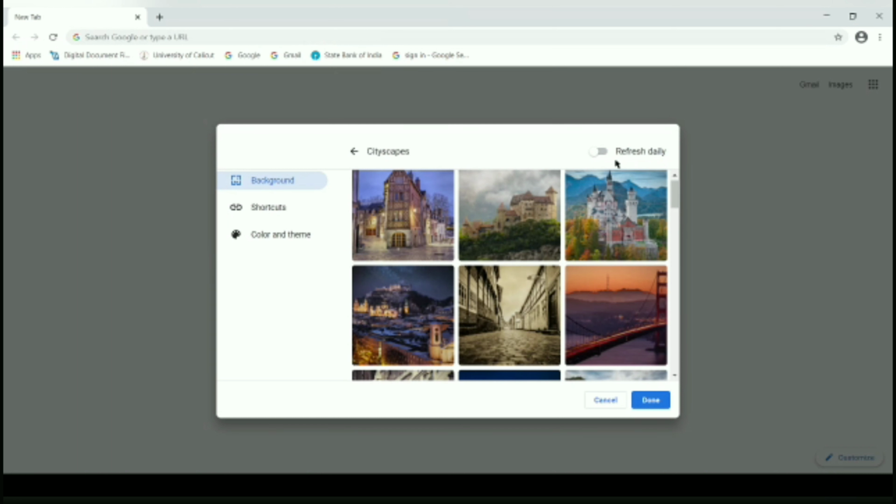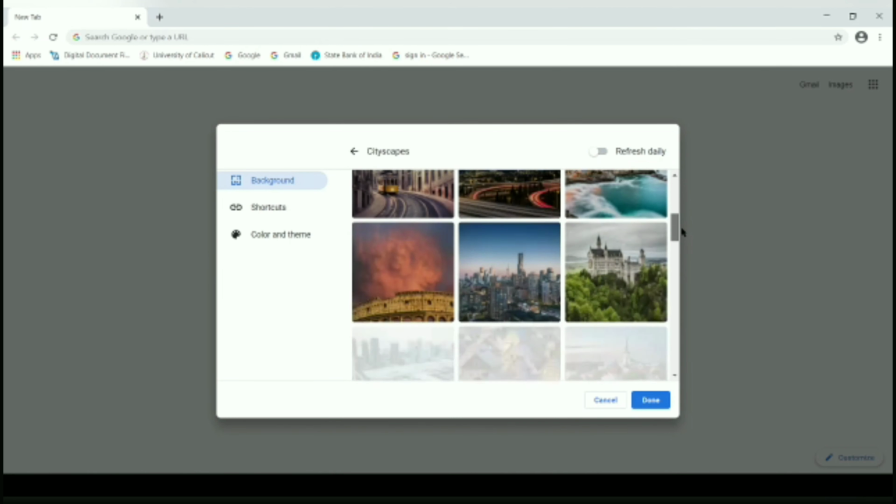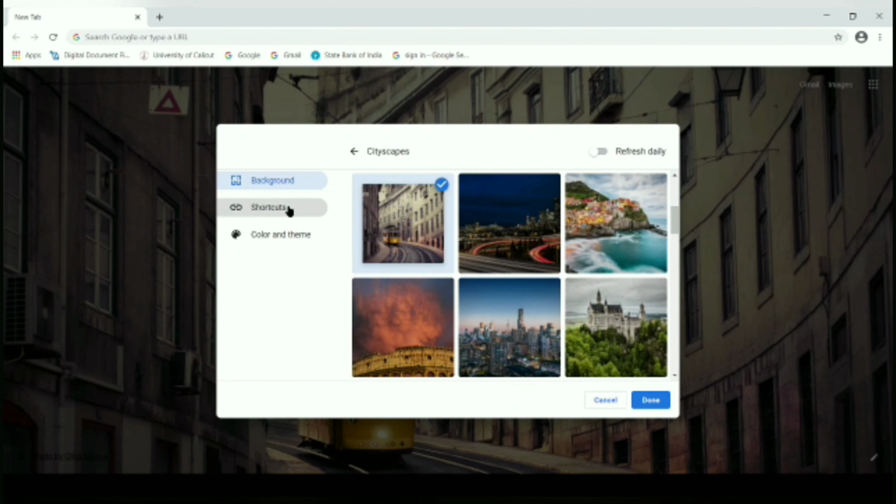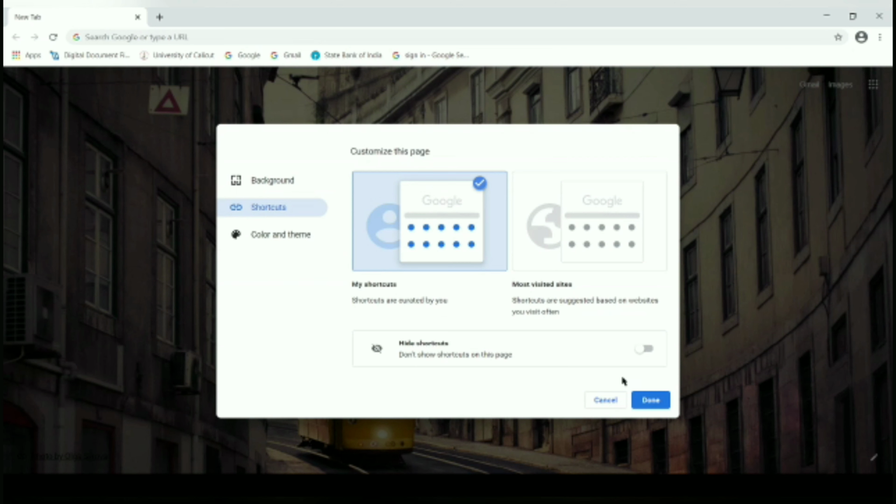If you want to refresh it daily, you can click here. Otherwise you can remove this. If you want to edit the shortcuts, you could hide the shortcuts. Otherwise you can create your own shortcuts, or otherwise the most visited sites will be there.